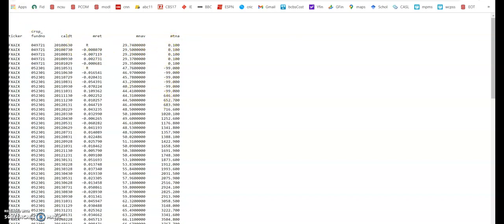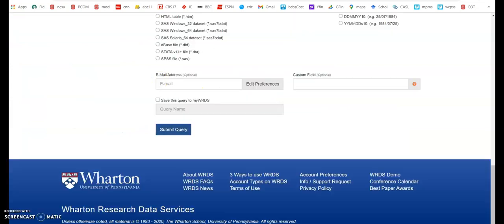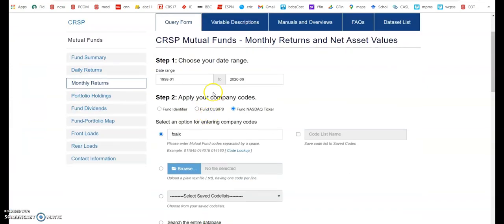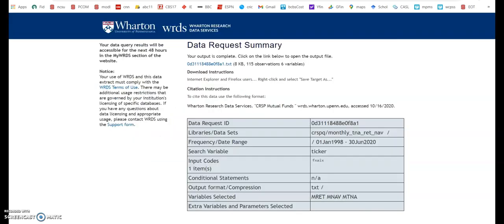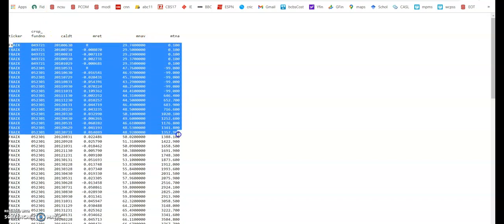So what I want is to go ahead and get this data from even earlier. So let's go back even earlier. So let's say we want it from 1990. Oh, I did say from 1998. So for whatever reason on WRDS, this particular fund does not have data going back to 1998. So I cannot use this fund for my analysis.